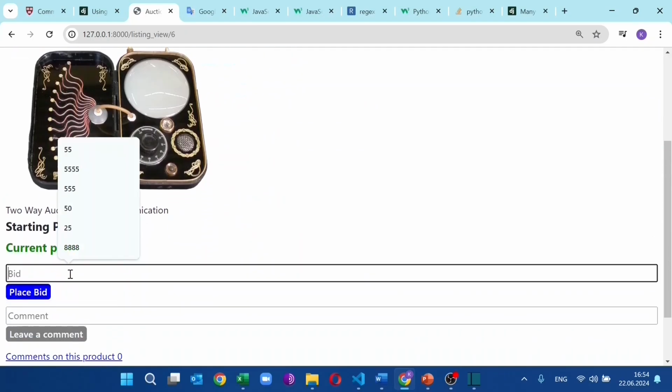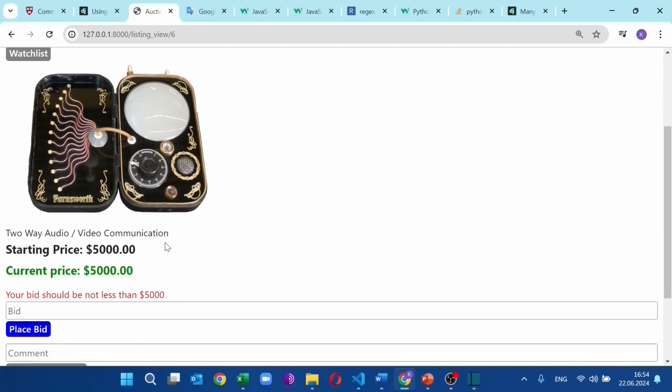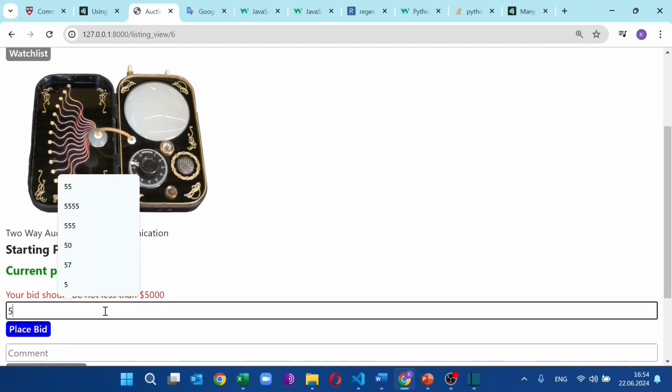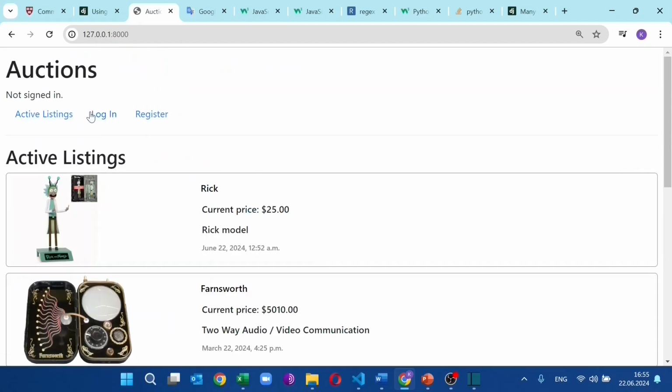And let's try to make a bid on the same listing. Let's make $80. We got an error that the bid should be not less than 5,000. Let's make 5,010. Place the bid. You made a successful bid. Good luck. That's good. Let's log out and log in as John.